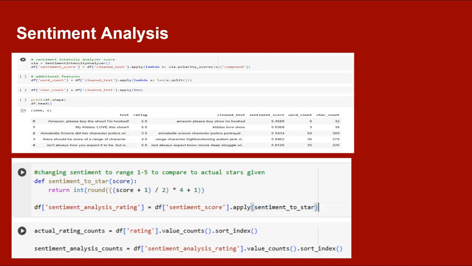In this project, we used two popular libraries for sentiment analysis, Vader and TextBlob. We compared the predicted sentiment scores from these tools with the actual user ratings. First, we use the Vader Sentiment Intensity Analyzer. This tool calculates the sentiment score for each review, ranging from -1, which is most negative, to 1, most positive. We also added extra features like word count and character count to provide more details. Then we mapped the Vader sentiment scores to a 1 to 5 rating scale so we could directly compare them with the actual user rating.